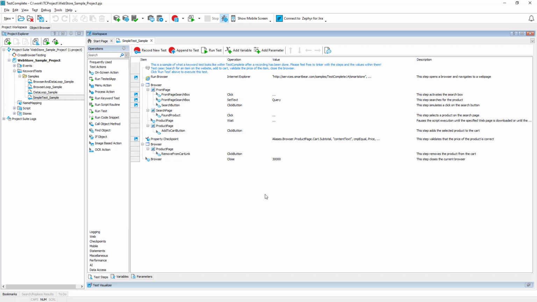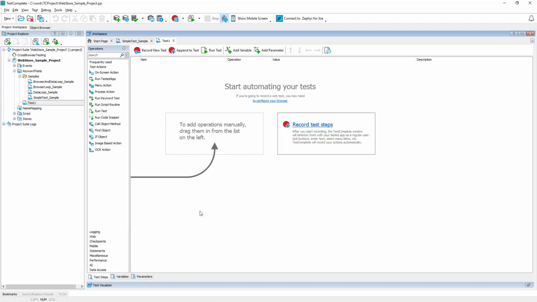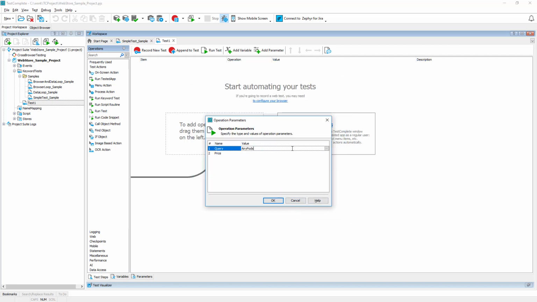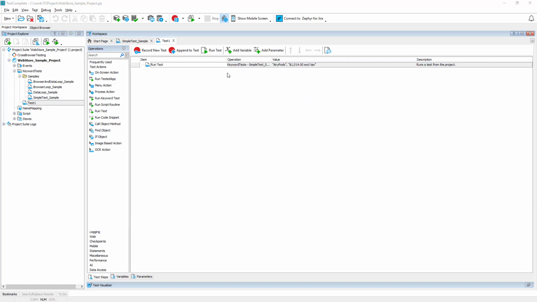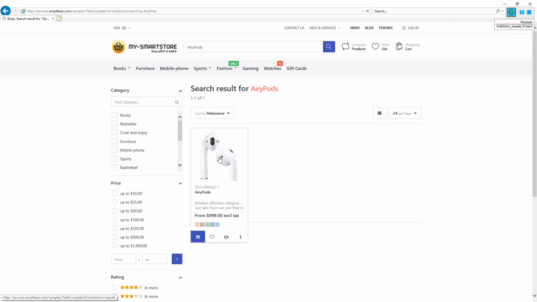Let's see, for example, how to run a test from a keyword test. Create a new test. This test will call a parameterized test. Now, let's add the run test operation. Select the test to be run. And now, we need to specify the parameter values. Okay, let's run the test now. As you can see, TestComplete is playing back the test with the appropriate parameters.